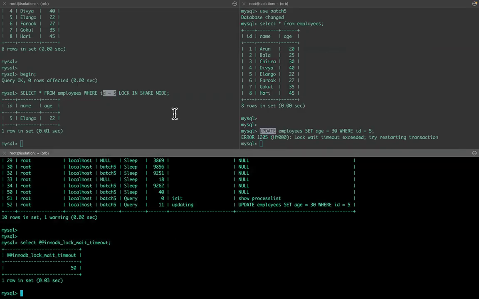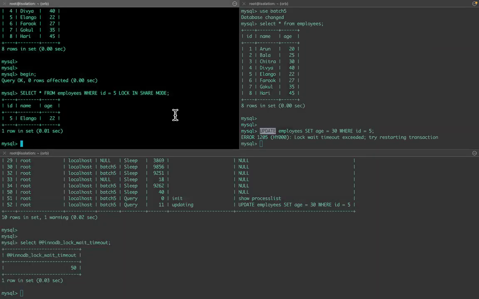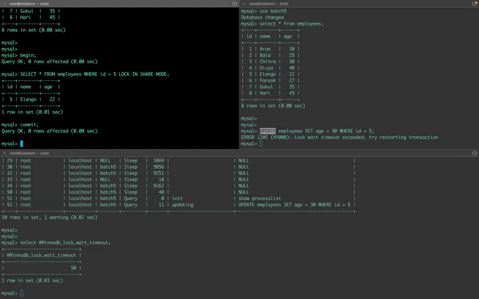Okay, fine. So this is about the shared lock. Let me just commit this value.